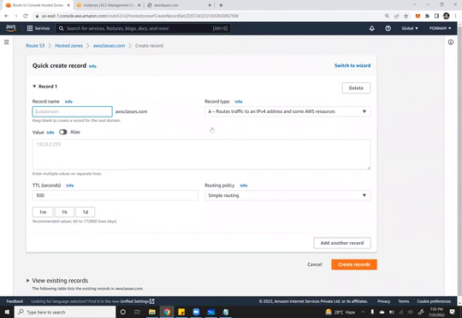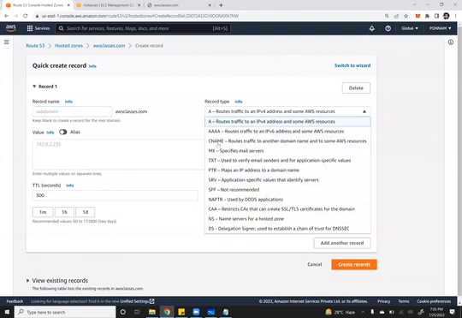A record. You can see A record routes traffic to an IP version 4 address, and AAAA is for an IP version 6. CNAME will route traffic to another domain name. MX specifies mail servers. Okay. And now let me select A record. So here you have to enter the IP address.